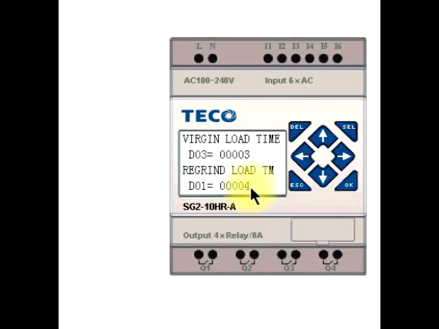Now if I wanted to change another number, I could just hit select and cursor on down to that. And this is relatively simple here. This is just a number of seconds each one will load. It will load the regrind first, and then it will load the virgin material.